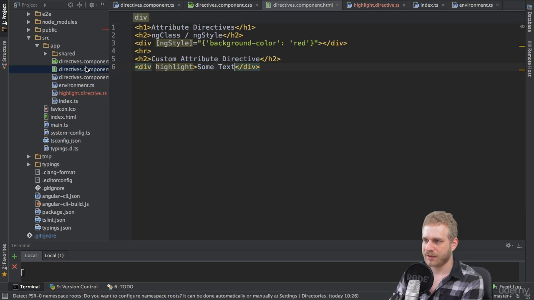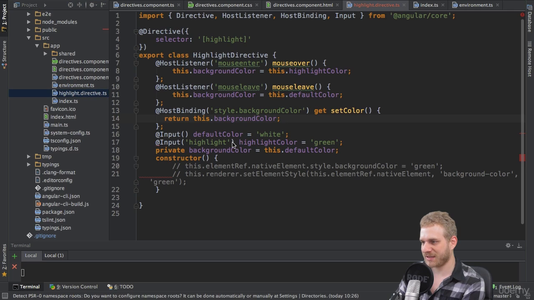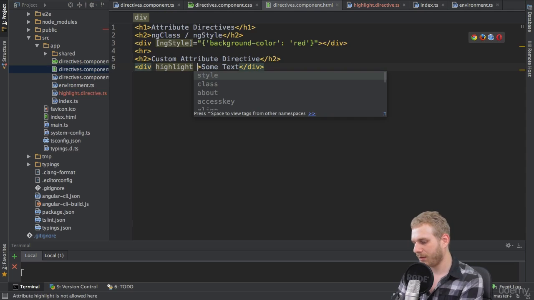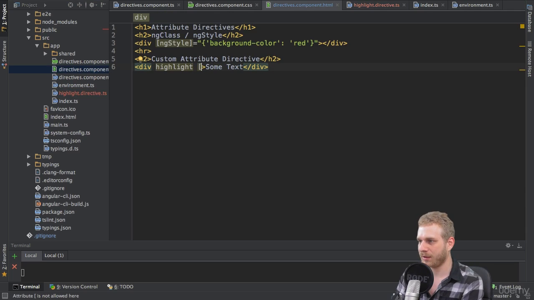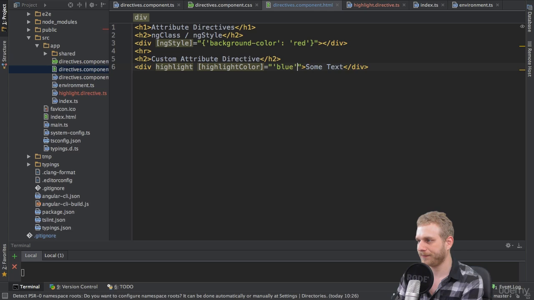In the directive's component template, highlight is currently attached like this, a normal attribute. However, now we're using property binding. And if I did not specify highlight here, if I remove that for a second, I would need to add my highlight color property binding to that element. Angular 2 figures out that this belongs to this directive here. And I would set it to, let's say, blue.